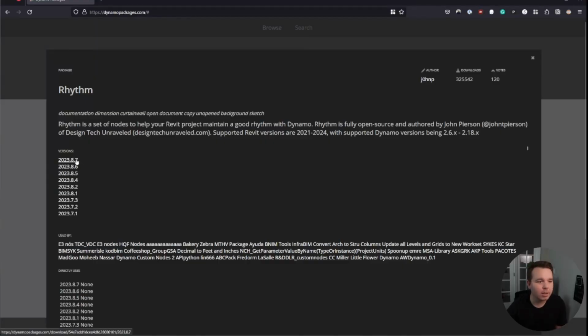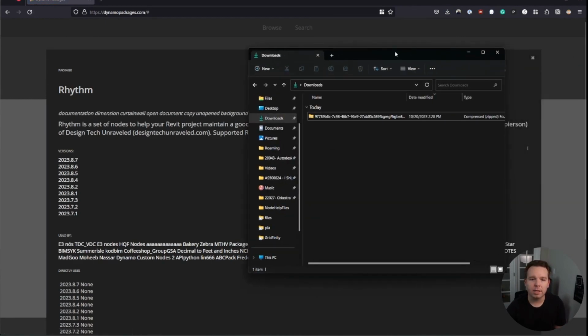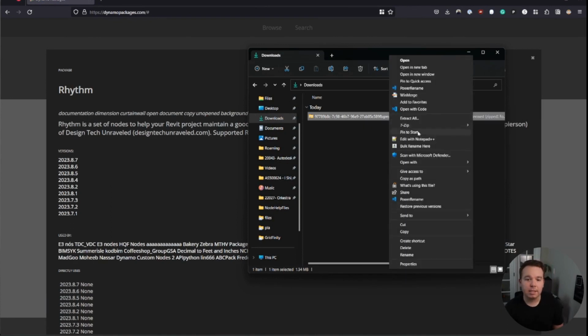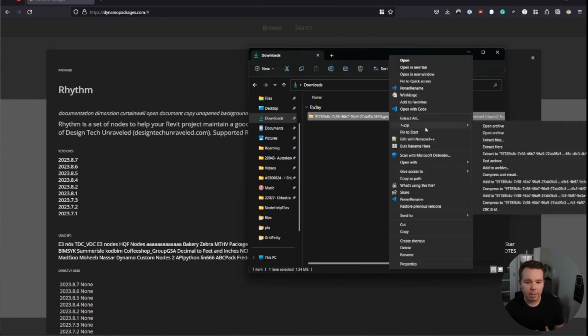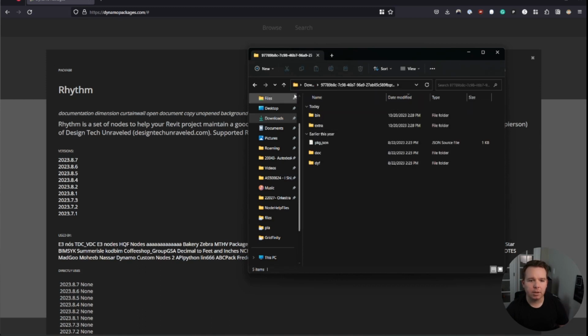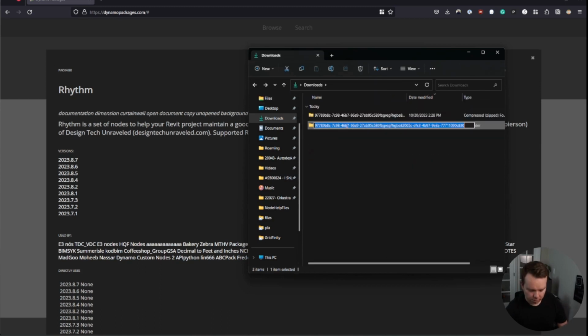However, if you were to do it, we'll click on the latest version, it will download, and we'll take a look at it in our downloads folder. In this case, I'm going to right click and use 7-Zip to unzip it. 7-Zip does better. That's just how it is. Don't ask me why, just use 7-Zip. We'll extract that folder and we'll see that it's all named weird. So this one would actually be called Rhythm.